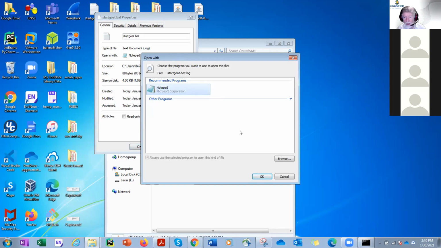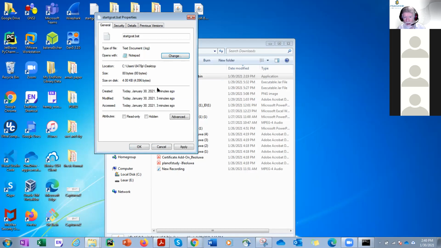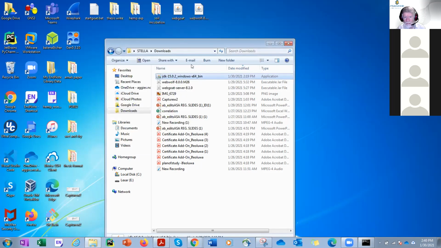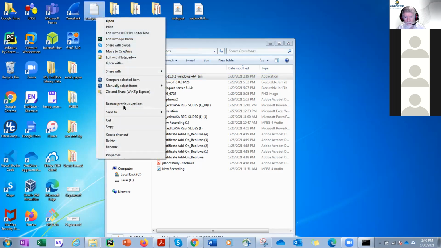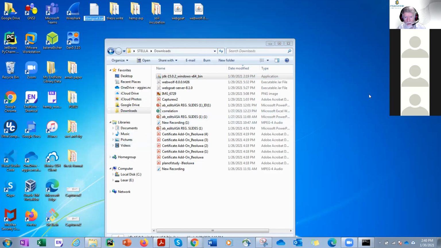Oh, yes. And you notice the file name, startgoat.bat.log. You got to get rid of the .log somehow. So cancel this. And then, yeah, cancel this. And if you try to change the name of that again, right here, yeah, right click down to rename. Oh, man, you're just not seeing the .log. And that's what you have to get rid of.